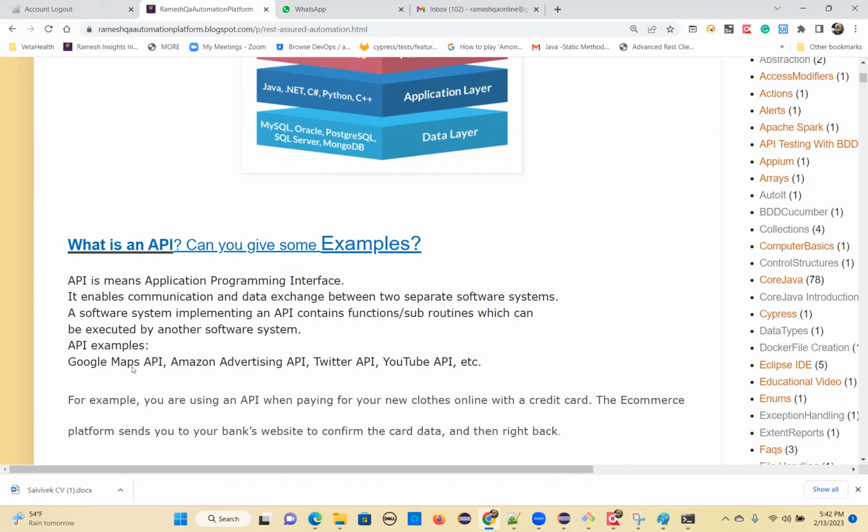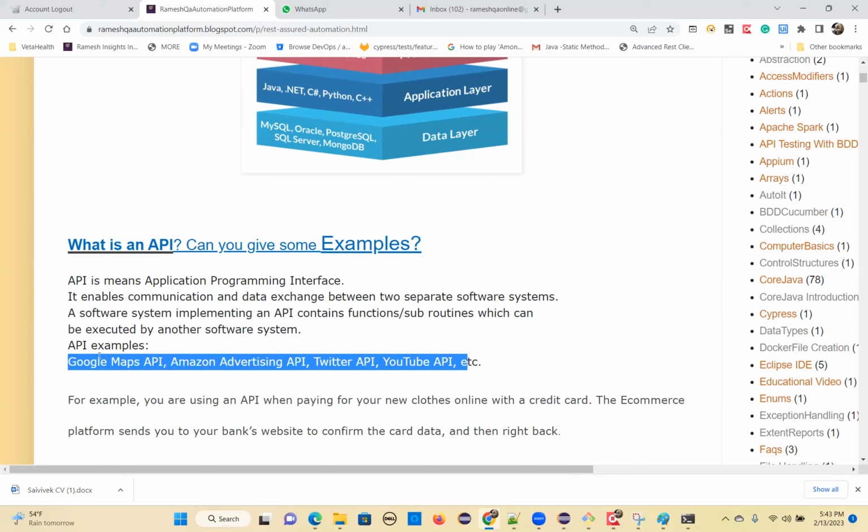Even so, there are a lot of APIs we have. Google Maps API, Amazon Advertising API, Twitter API, YouTube API. So all these are different examples for APIs.